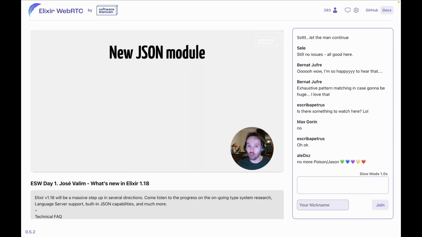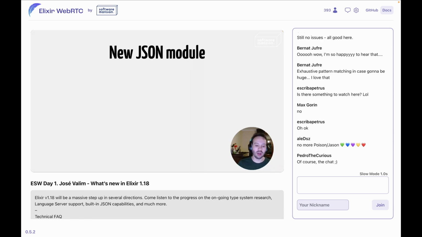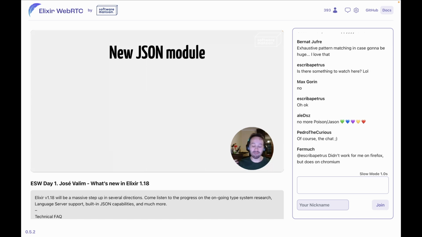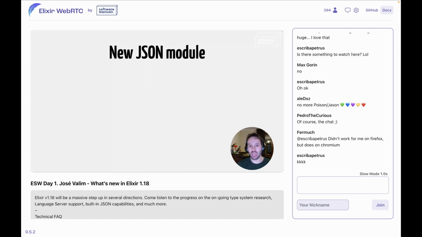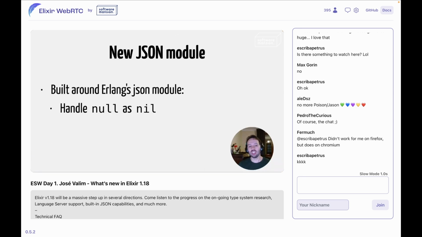We often say don't do wrappers just for the wrapper's sake, but in this case, there are some benefits that we hope to gain by doing a wrapper, and we're going to talk about them soon. So there's going to be a new JSON module built around Erlang's JSON module, right? With some changes. We want to handle null as nil, right? So I believe it parses as the null atom in Erlang, but we want to convert it to Elixir nil. We also want to have a built-in JSON encoder protocol, right? So that's why we are wrapping.